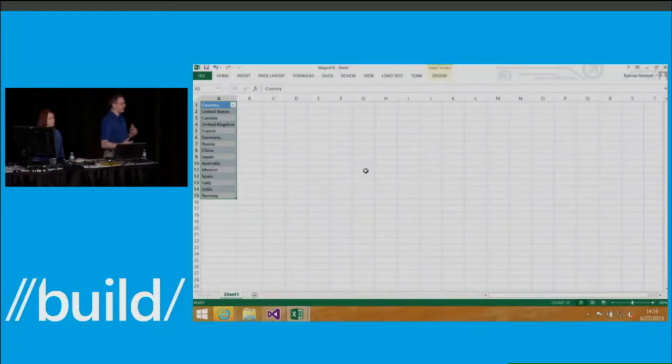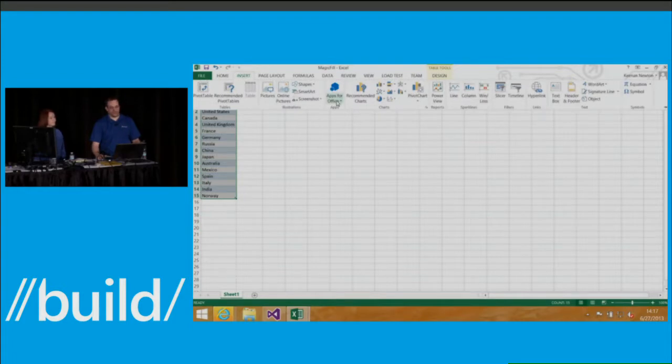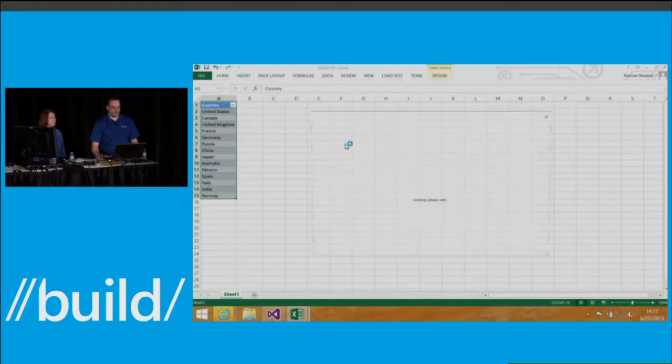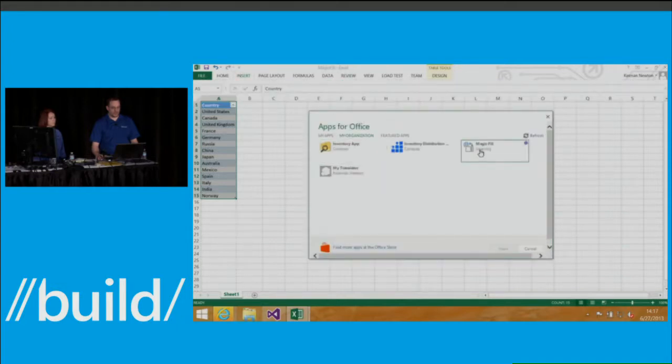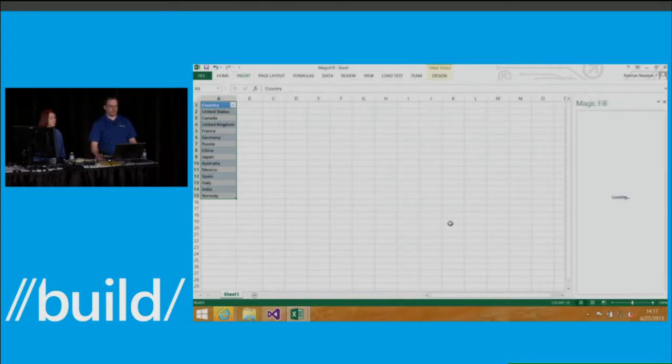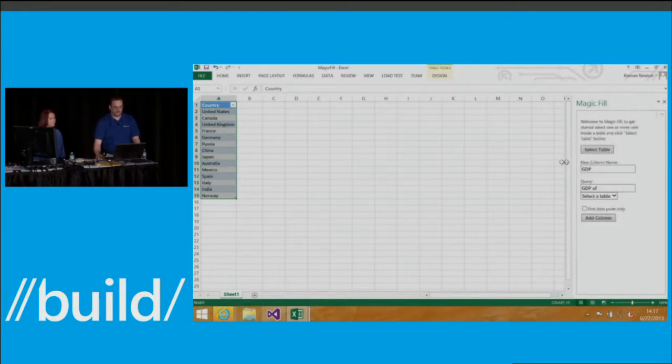with a list of countries. And I've created this service, which goes out and gets the GDP for the countries that are listed in this table. So I'll pull in another app called Magic Fill, and we'll insert that app. We'll click the Select Table button, which will select my table, and it filled the country column in here.